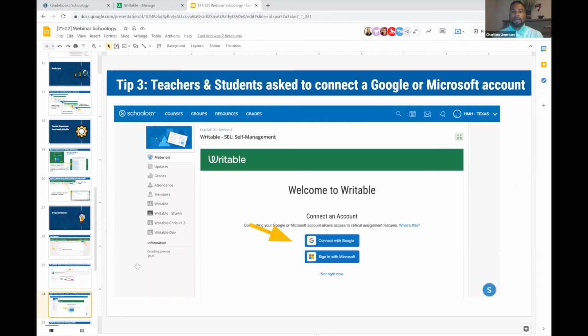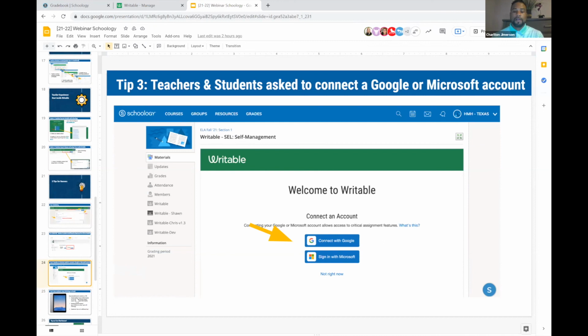And the third tip is just to make sure, if you're going to connect a Google or Microsoft account to your Writable account, go ahead and do that when you see this wizard show up that allows you to connect at the beginning. A lot of times we bypass things like this and click not right now or skip, but we really want you to connect your account so that we can prevent having duplicate accounts in our system. So if you see this, go ahead and connect it. It will save you a lot of headache going forward.